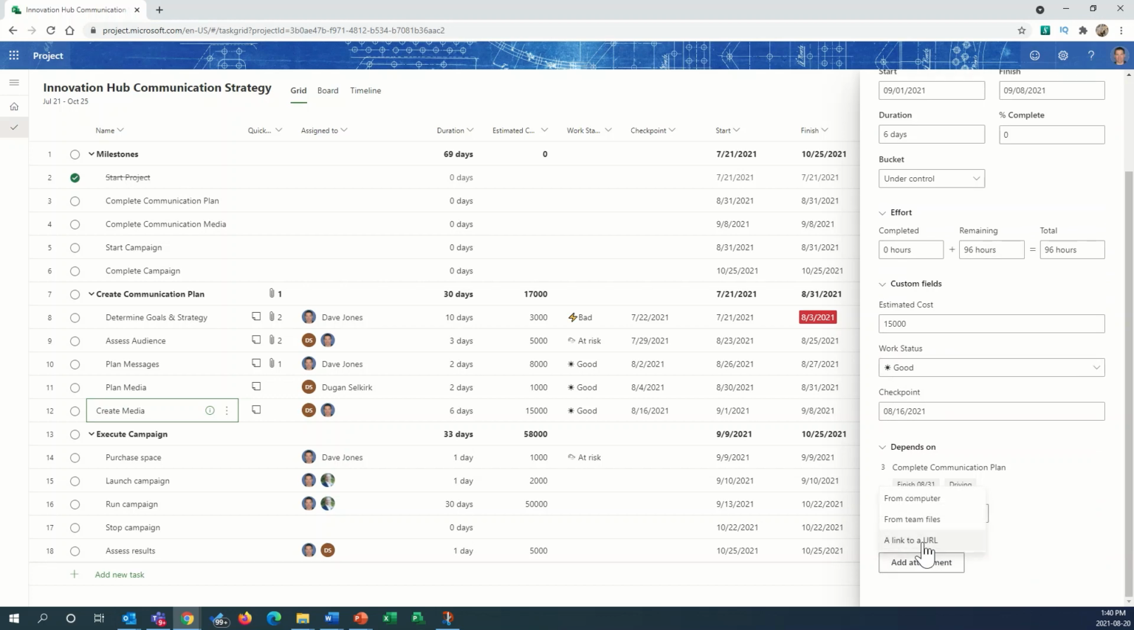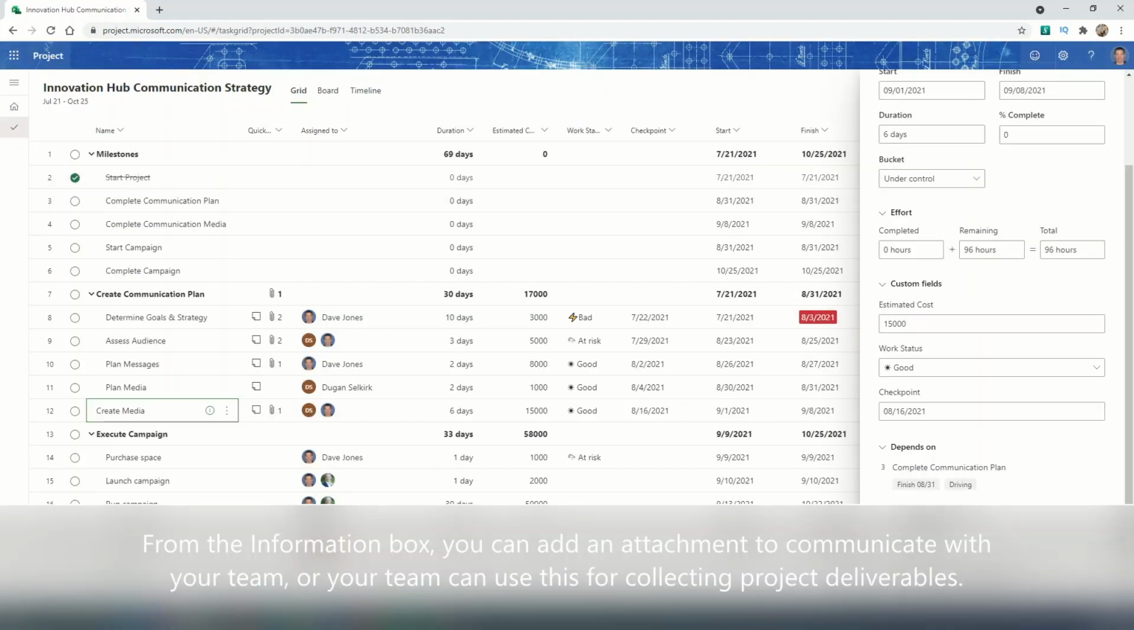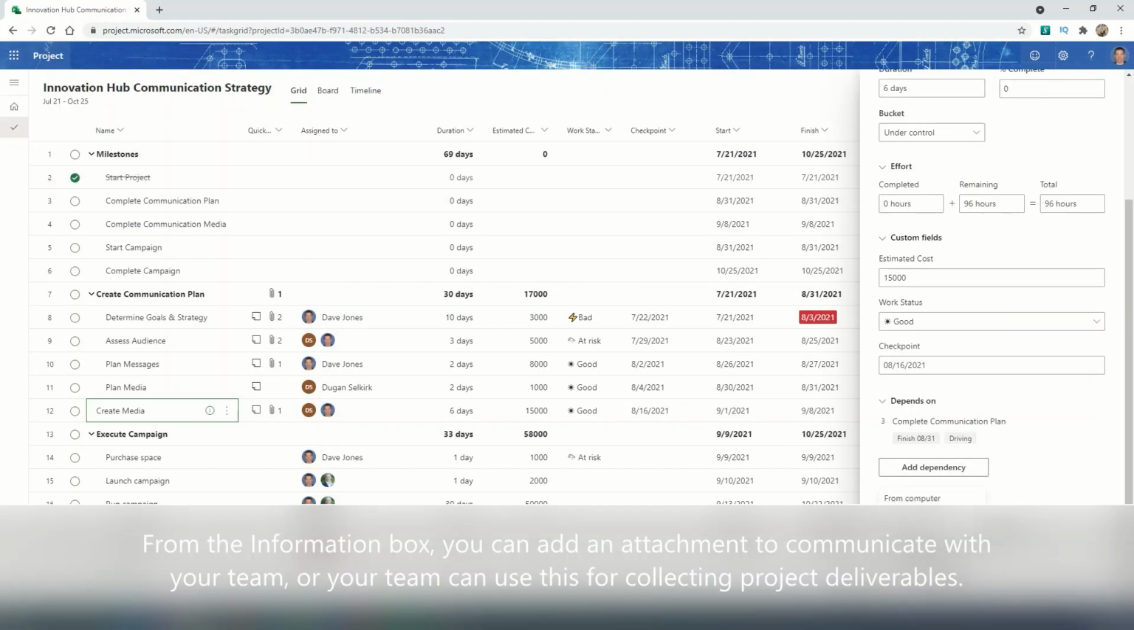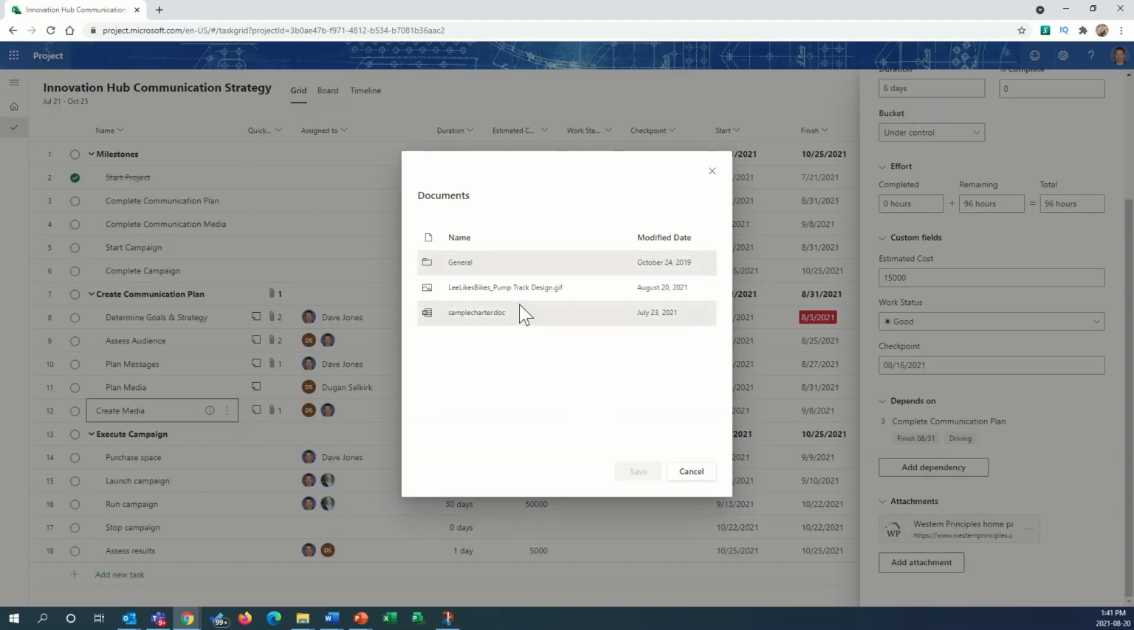Back to that Information tab, and from here you can select Add Attachment for each task. This is a good way to quickly associate information to each task and either use that to communicate with your team, or your team can use it to capture deliverables that they create. From the dialog box, you can select a file from your computer, from Teams, or a URL. Easy to do. If you have an attachment on a task, you can see that in the Quick Look column.